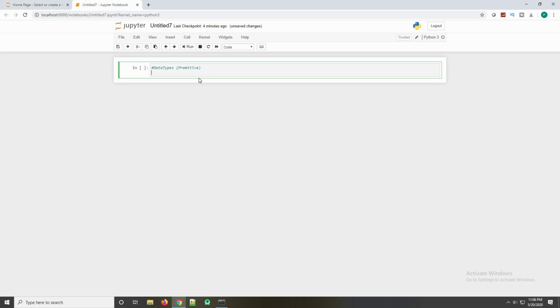In the Python programming language there are three basic primitive data types. The first one is numbers, the second is string, and the third is boolean. So let's take some examples.